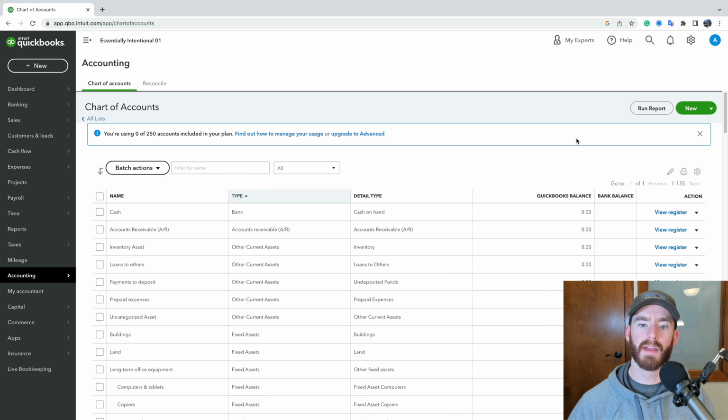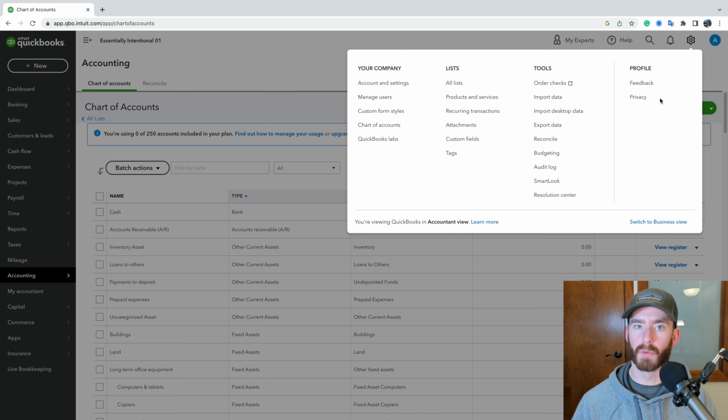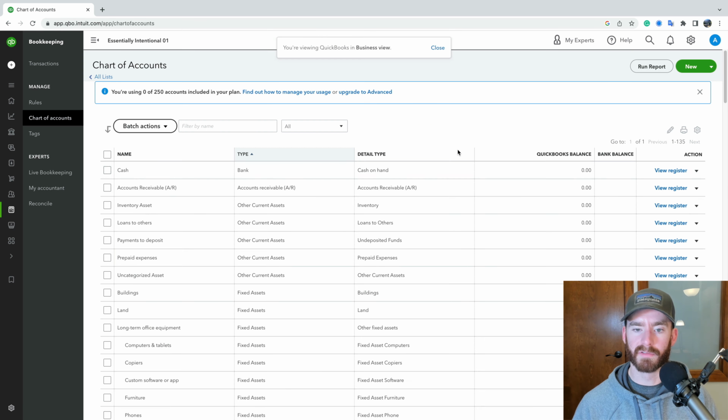And I believe that in order to get the full function of what you should have access to when adding chart of accounts, you most likely could be switching back and using a combination of both of them. So we're going to go back to the business view to start. So now let's hit new. If we hit new here in the top right, we're going to start adding some chart of accounts here.